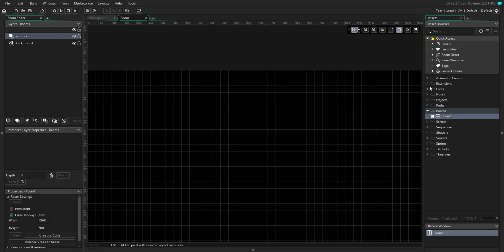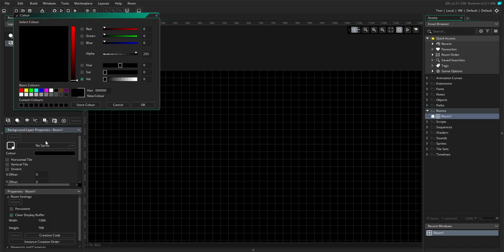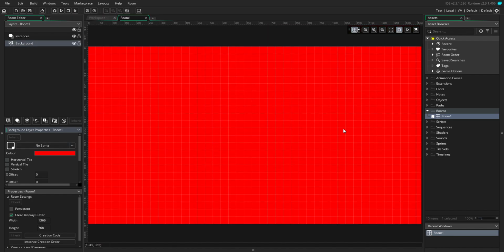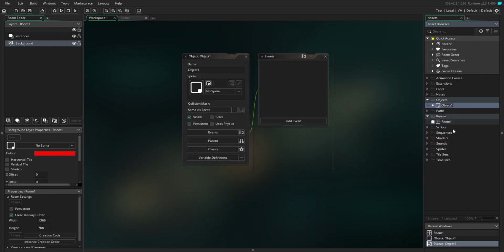You have the instance layer, which is where you drag objects in the background. So the background, you can upload a sprite or a color. We'll just make this screen red. And so here's the screen it opens up to. Let's say we want a button to go to another room. So if we right click anywhere in this box, we'll put in the object folder, a new object.